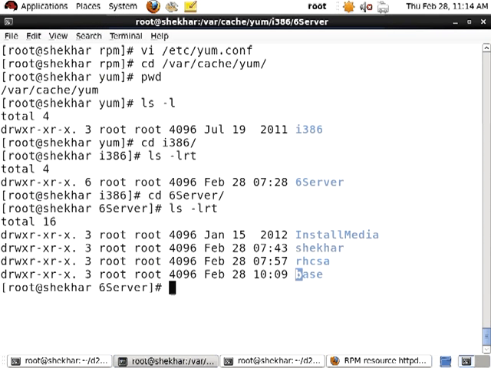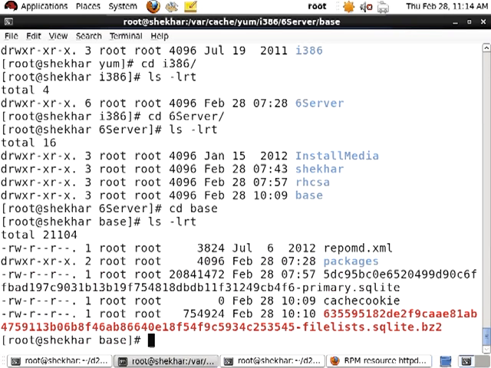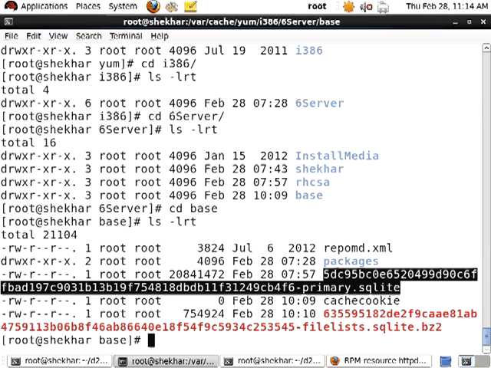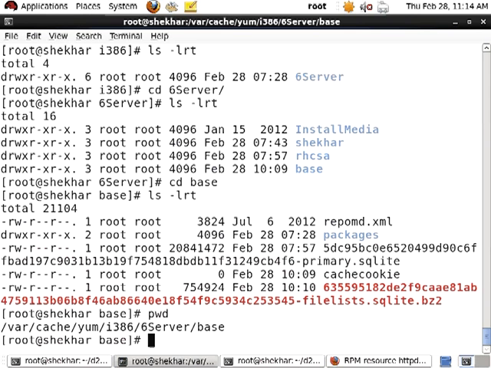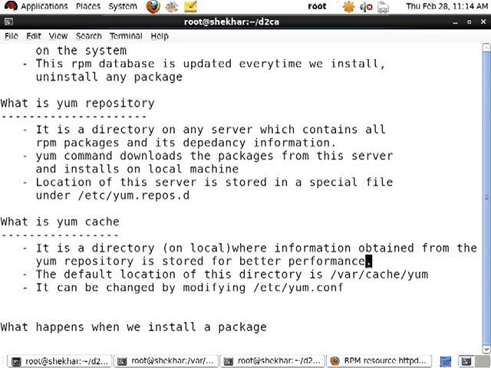I was using 4 yum repositories at some point of time. Now I think I'm using only 1. I will show you how to configure that a little later. But in the base there are so many other files. This information is downloaded from the yum repository for better performance. So it's in this directory here, if you just want to note it down. We don't need to change any of these things, just to know the architecture, where the files are located, so that if there are any troubleshooting issues, we may be able to debug it properly.